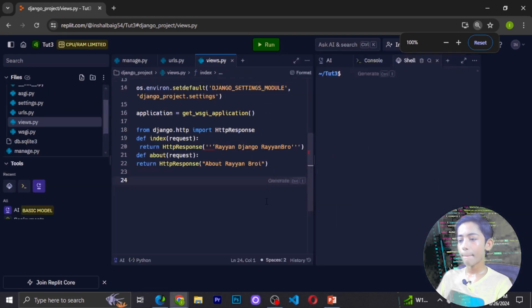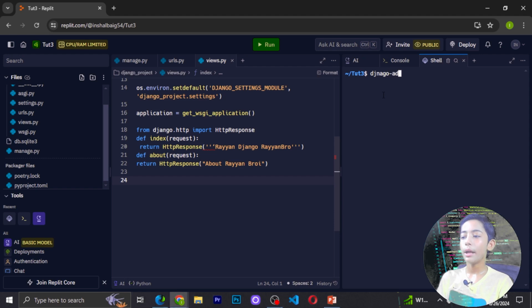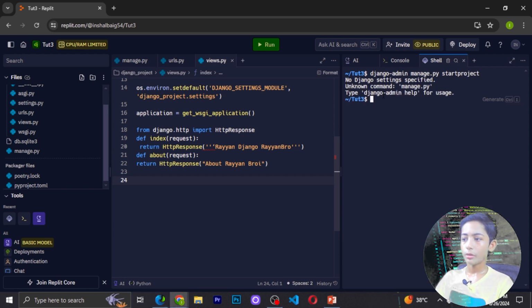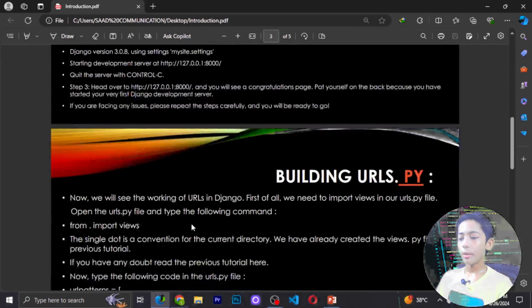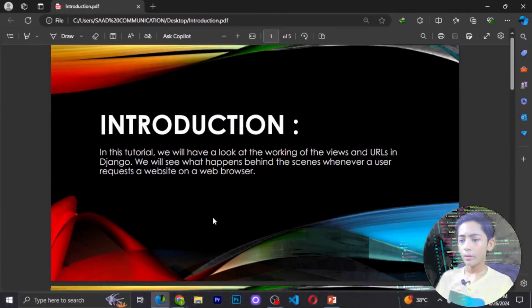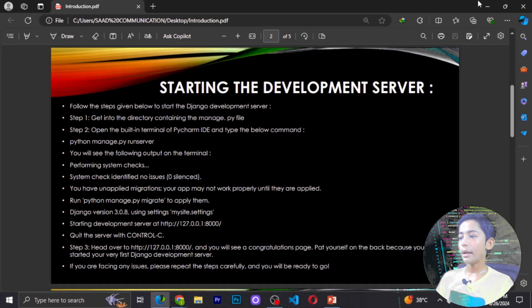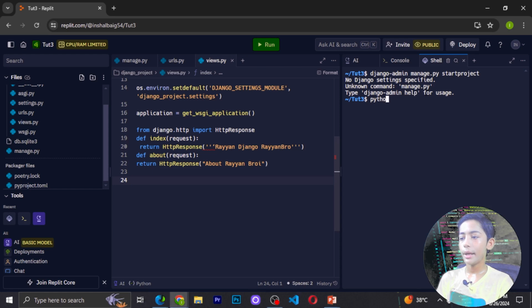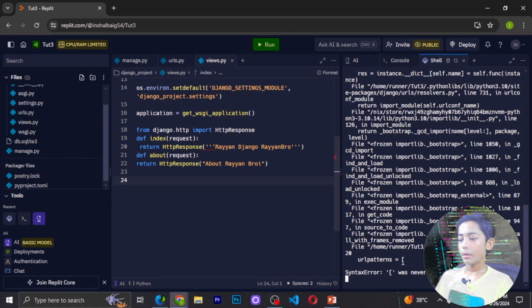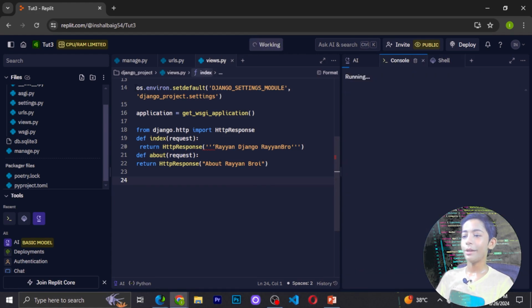We zoom our code. And here we can write in the shell: django-admin manage.py startproject. Sorry, it's giving the error. So let's see. Come down. Where is that? Yeah. python manage.py runserver. Now it is giving the error. Sorry, here I am running.